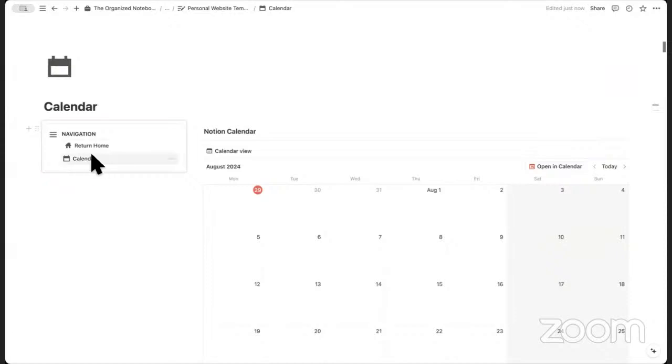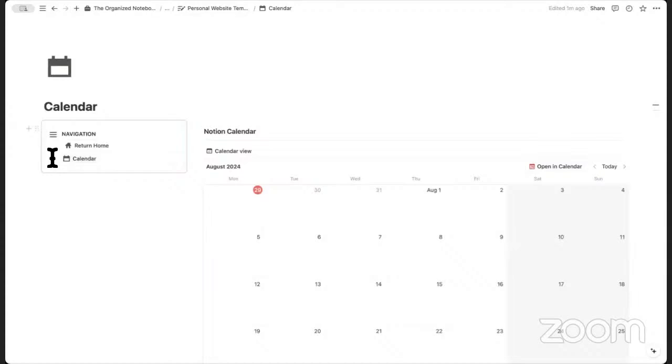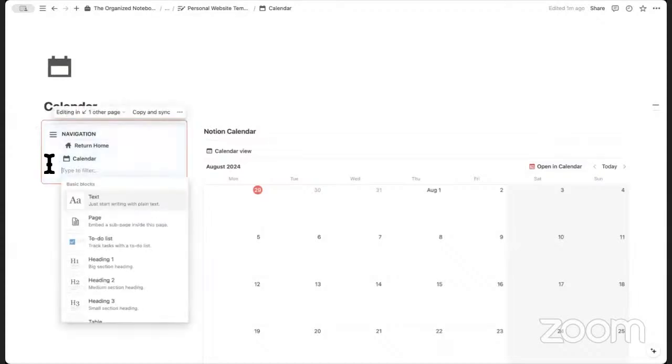So now that we have these two calendars shown here, we can start working on our next page. Since this is a synced block, we don't really have to go all the way home to create the pages through the home page. So we can also go in calendar and then click the plus sign here to add a new page.